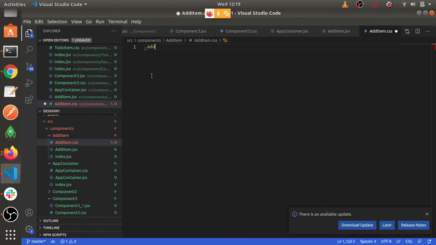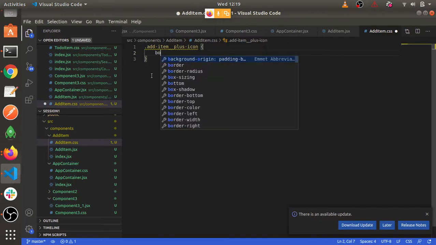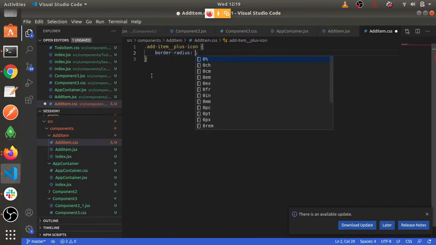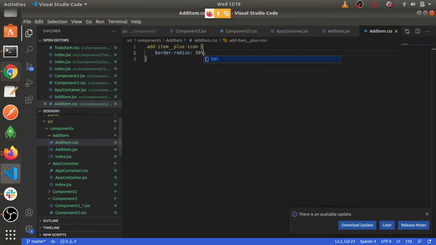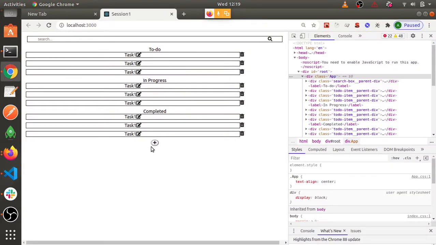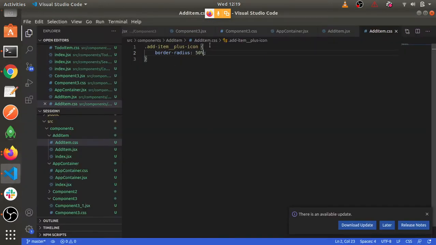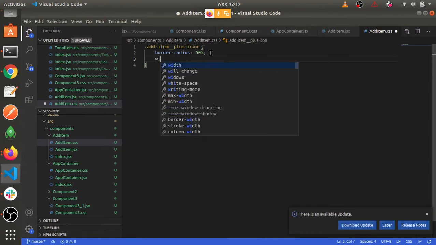Add item. There is a property border radius, which if I give 50%, this means it will start looking round. You can see this is round, but not completely round. Do you know the reason why? Because by default its width and height are not the same. If I make its width and height the same, it will work. So I'll give it width.